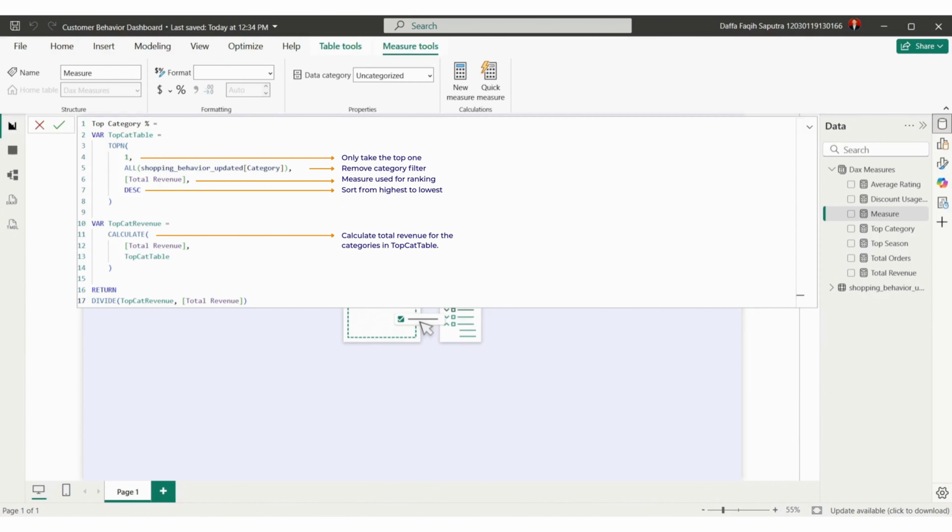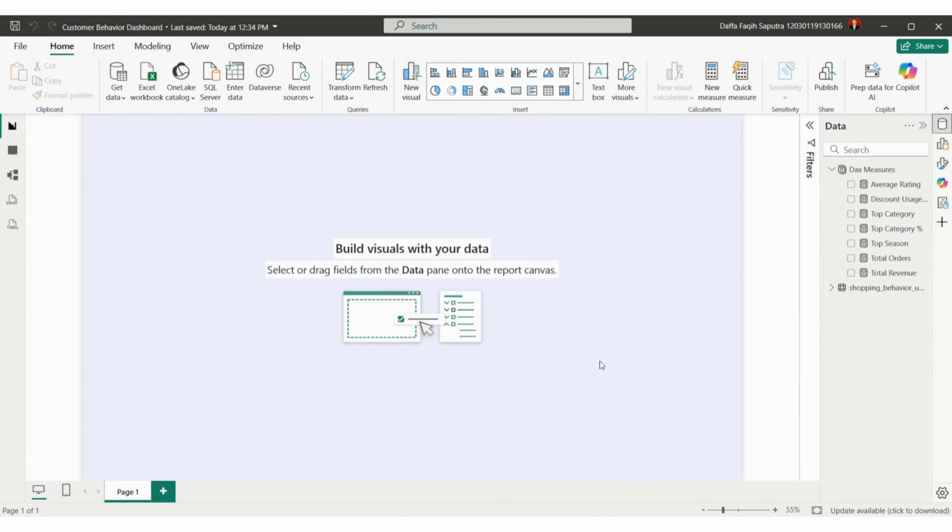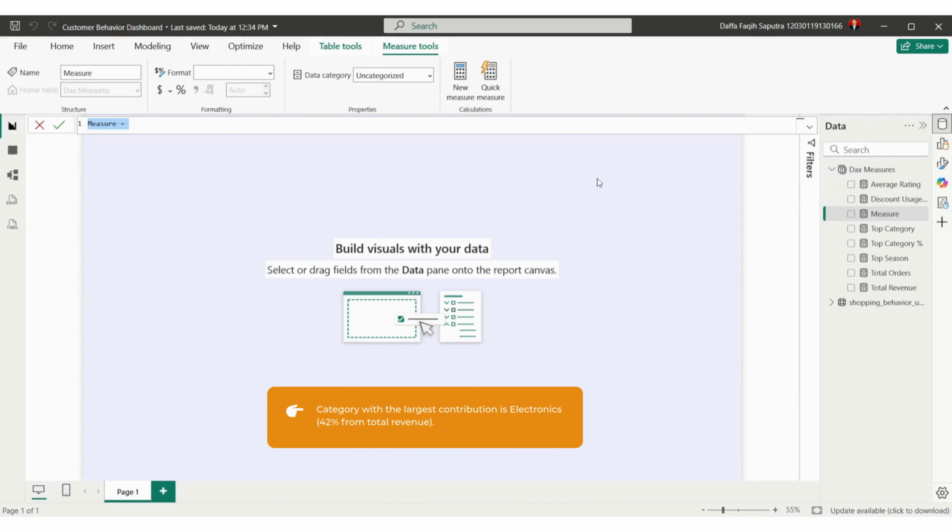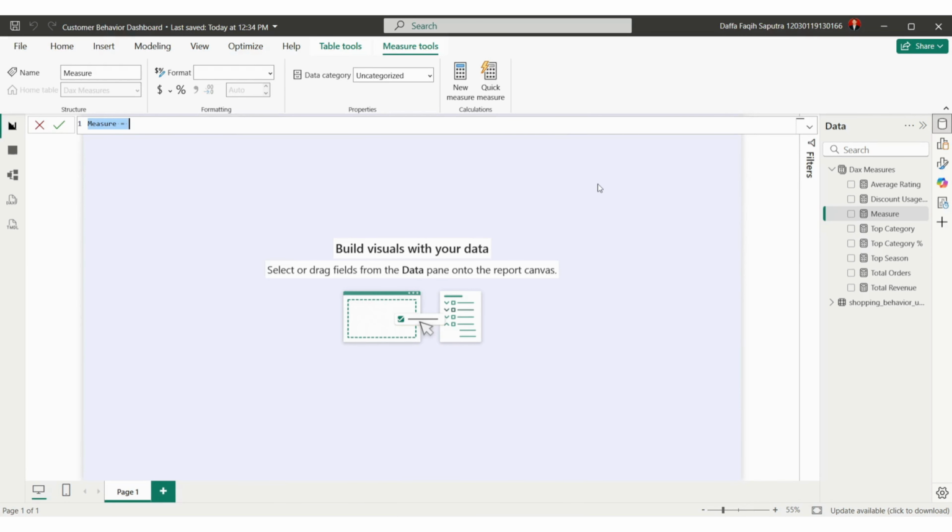The next DAX measure we'll create displays narrative text to gain key insights from our dashboard. First, we'll create smart narrative text to automatically generate sentences like, "The category with the largest contribution is electronics, 42% of total revenue." This sentence will change based on year, region, or other slicer filters. The DAX measure looks like this. Now let's discuss each one.